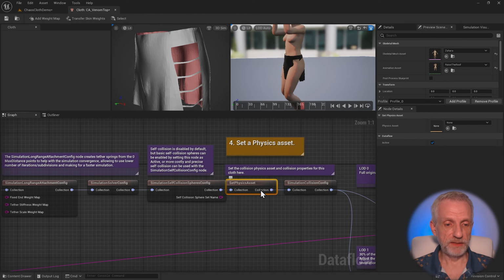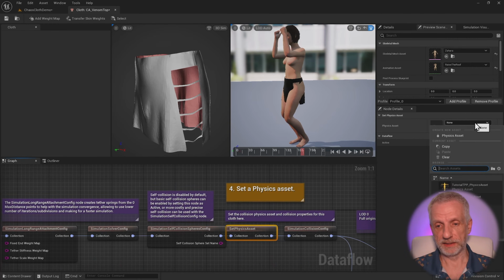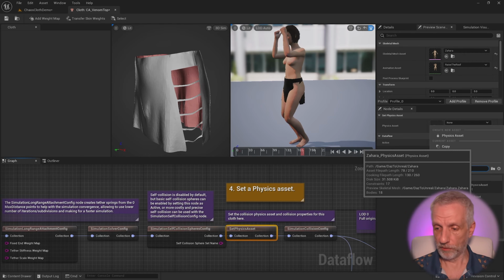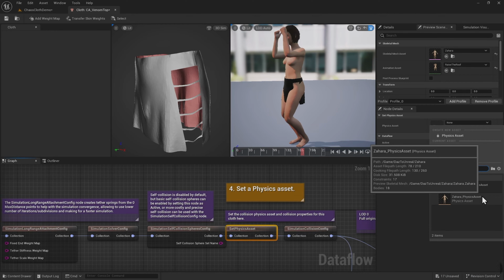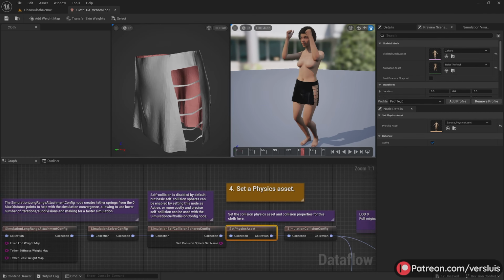I'm going to select my physics asset node here, and then over here I'm going to specify that physics asset that I had there, which is Zahara, the default physics asset. So I'm going to select that, wait a second, and because I didn't have my simulation switched on, the skirt sort of pops out.